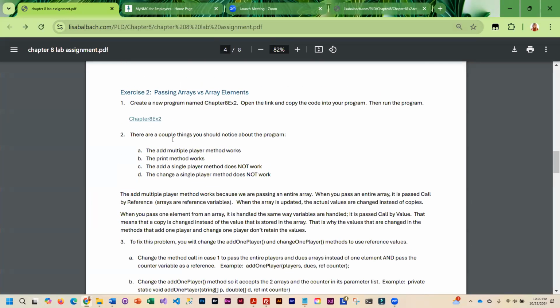Okay, and then there are a couple of things you're going to notice when you actually run the program. The add multiple player method works and the print method works. However, when you try to add a single player, that does not work. And if you try to change a single player, that does not work.